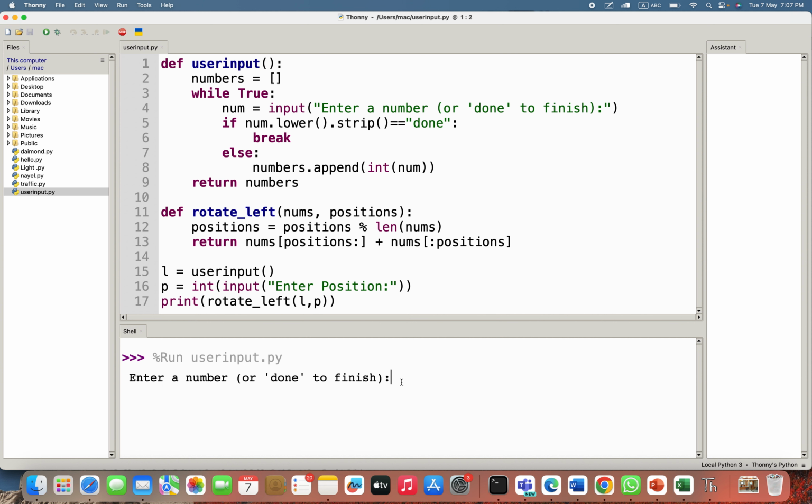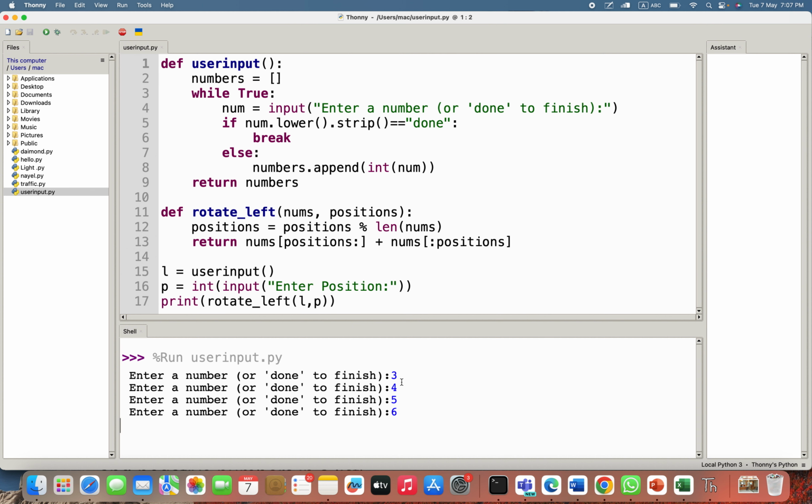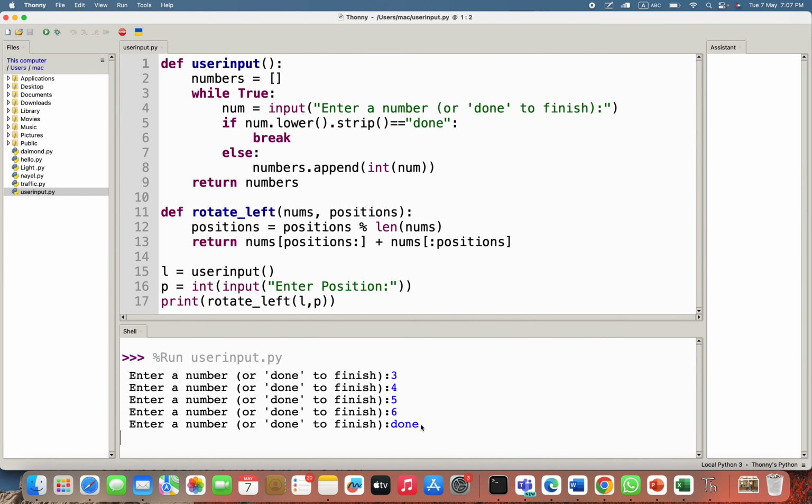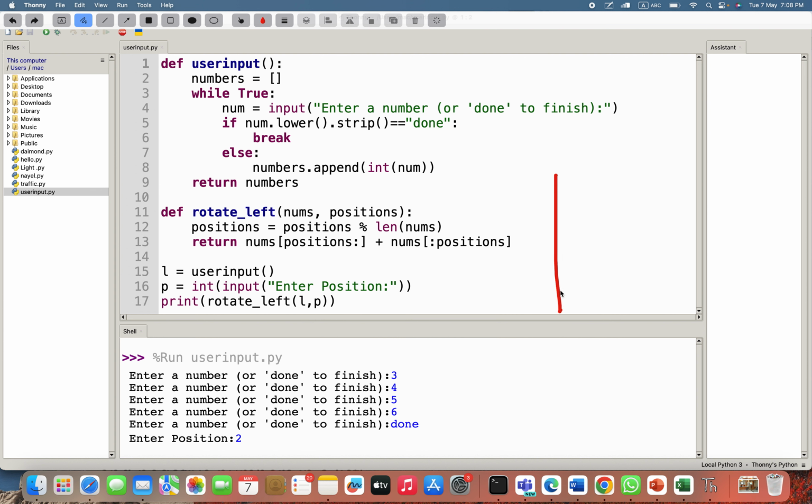Okay, so I say 3, 4, 6, 7, and I say this is here. I'm done. So I created this small list, and here I say done. And then it asks me to enter the target position. I say position is 2. Okay, so what would happen? It would happen like this, right? See this, it'll create like this. So here we'll put 3, right? 4, then it put 5, and it put 6, right?